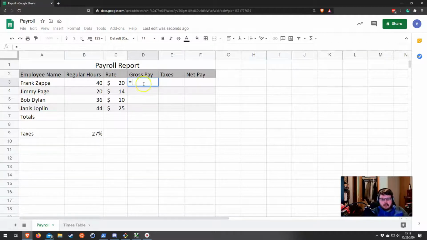So we start with equal, click on cell B3, which is the hours, and click, and then times with a star, and then click on the other one, and then you'll see that the tooltip gives you your predicted result, which is what it is. And notice it actually automatically predicts the number format, which is nice.